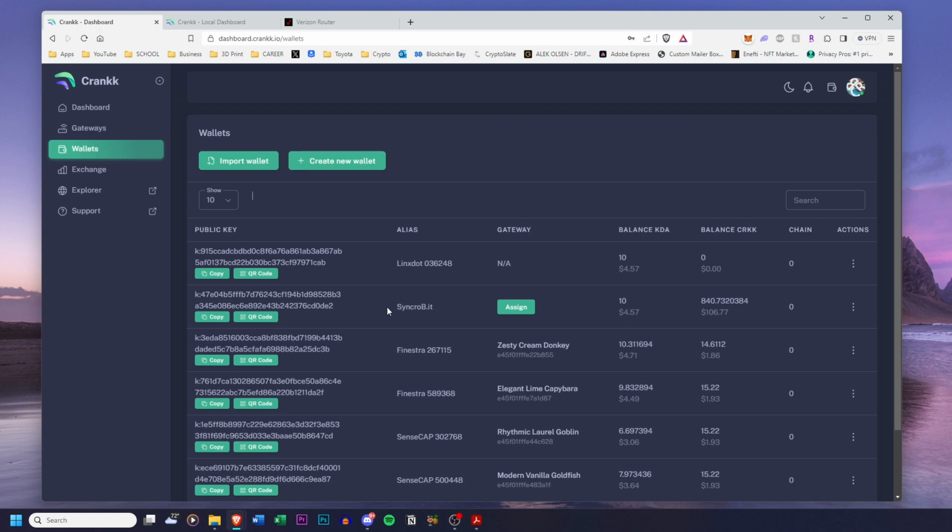And you can already see I have my Syncrob.it set up here. I have my public key. I have the assign button. And an important thing to note is you need to have a balance of KDA in order to make sure this goes through, because you need to pay for gas fees as well as a Crankk balance. And this balance will differ depending on when you decide to onboard your Syncrob.it.